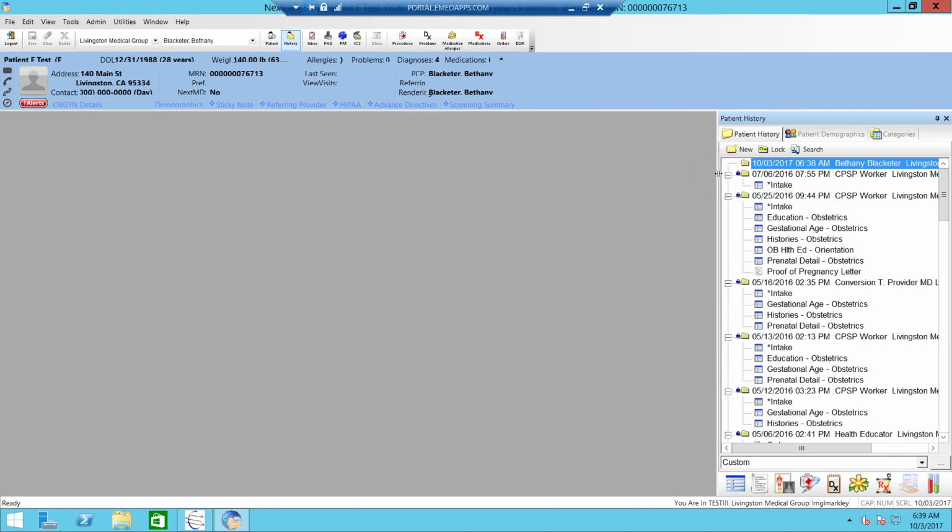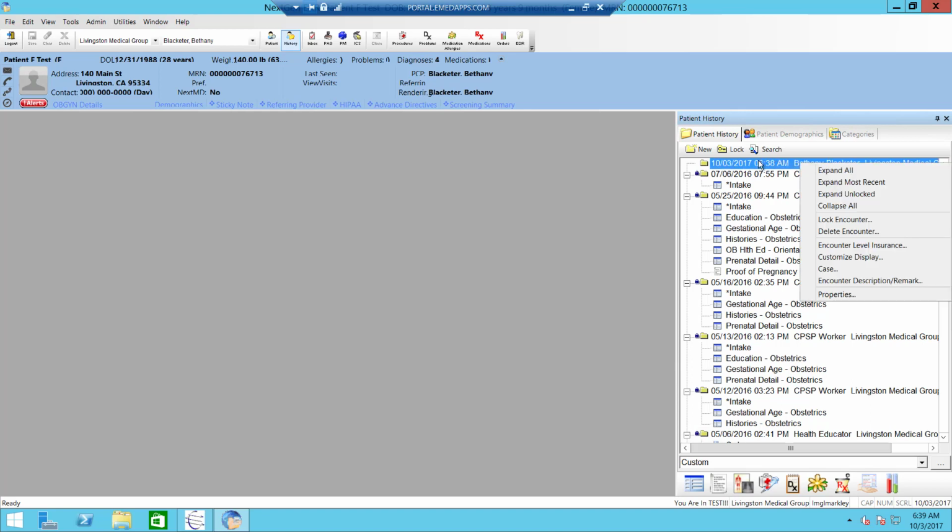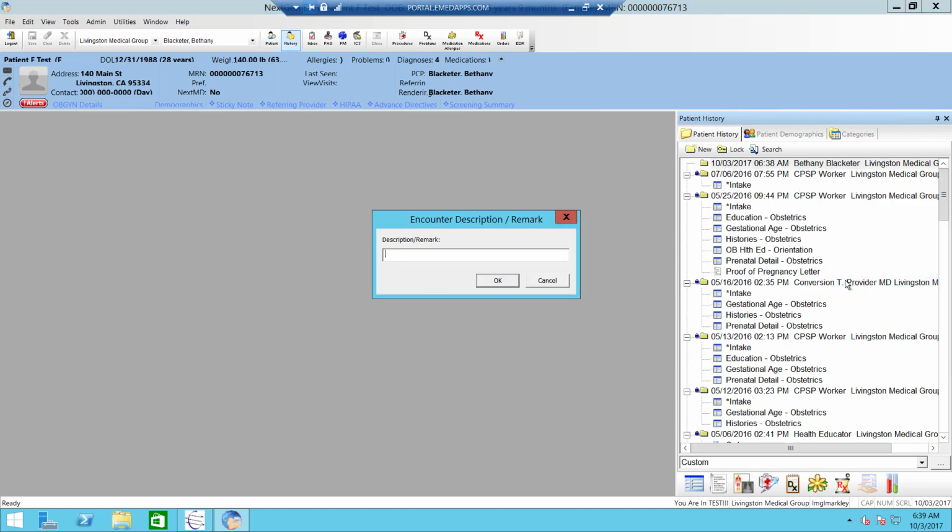So I will expand this just a little bit more so that we can see more of what it says here. And earlier I said that we could have remarks on these encounters. So I'm going to show you how to do that. This isn't a requirement, it's just something that's nice. If you right click on the encounter and go to encounter description / remarks, I'm going to, for fun, just call this history toolbar overview.